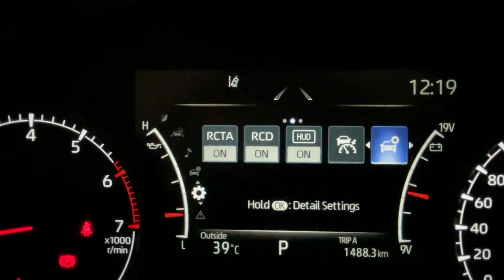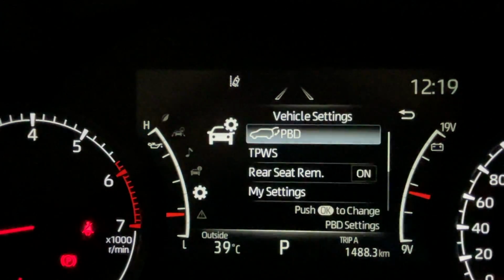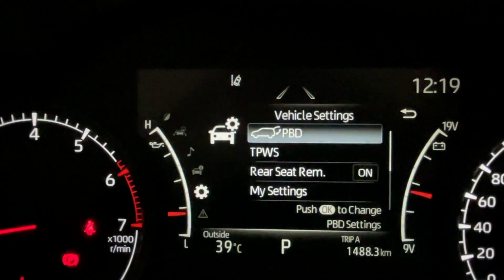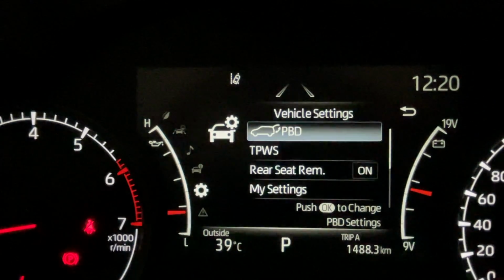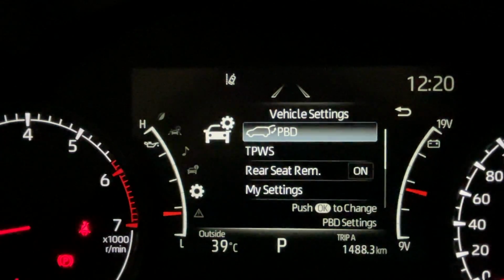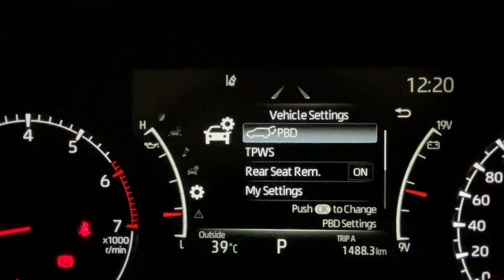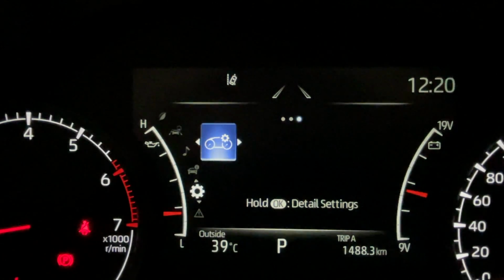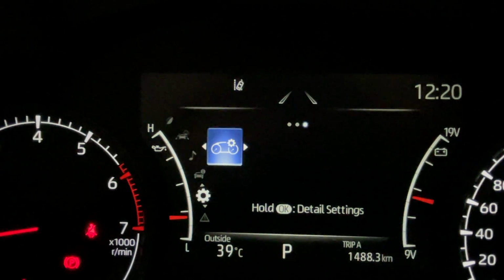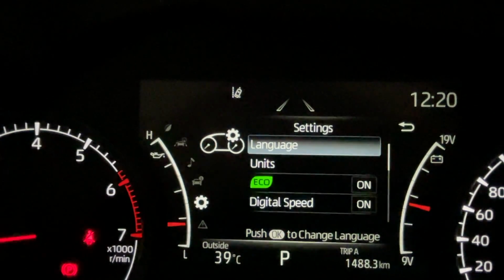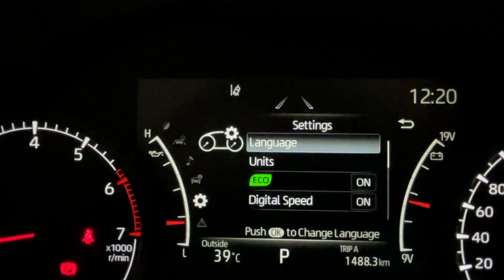Moving on, here we have some other vehicle settings like power back door, tire pressure monitor, and some other stuff. The last section on this settings covers things like language selection, mileage unit, and some other basic settings.